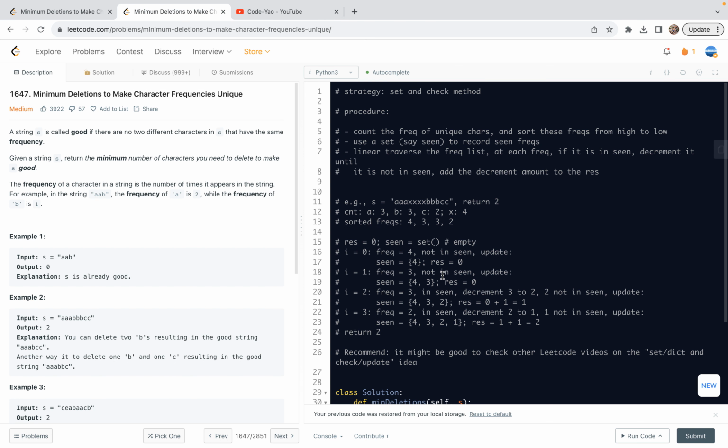Hello friends, welcome back. Let's have a look at problem 1647, minimum deletions to make character frequencies unique. In this video, we are going to explain a solution based on the strategy set and check. Here we call a string good if the characters have different frequencies in the string. Given the string s, we want to return the minimum number of characters we need to delete to make s good. Here we want to emphasize that the operations allowed are deletions.